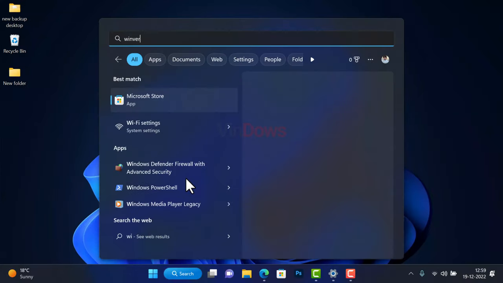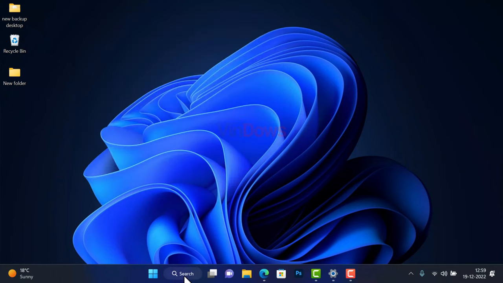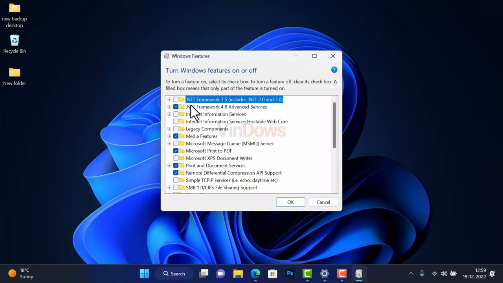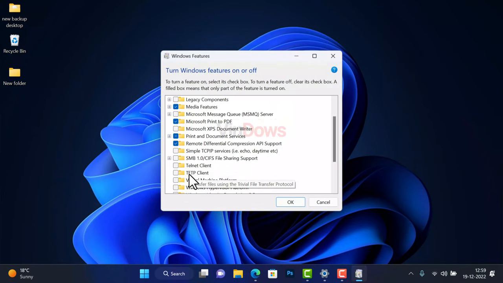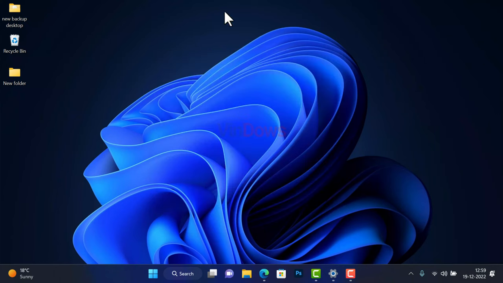Before you start following the workaround, you can clearly see in WinVer window that I am running Windows 11 Home Edition. Also, if I open Windows feature window, here you will not find Hyper-V feature. So without further delay, let's start the process.